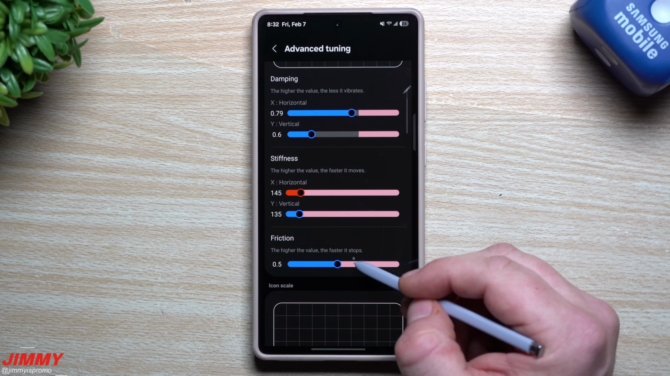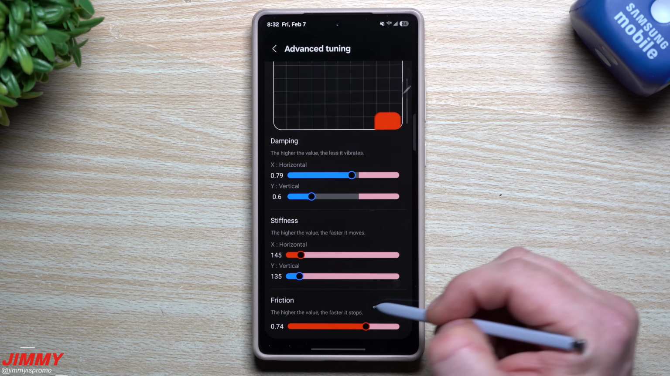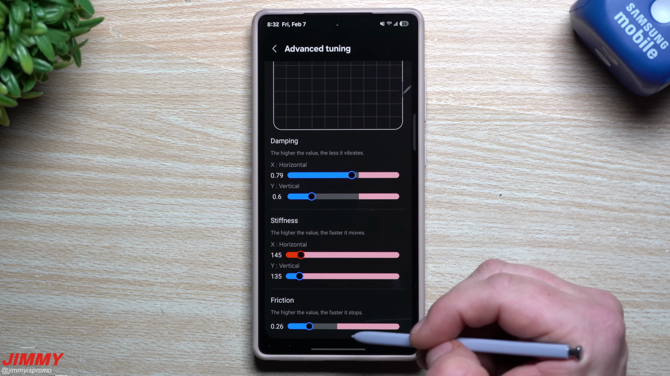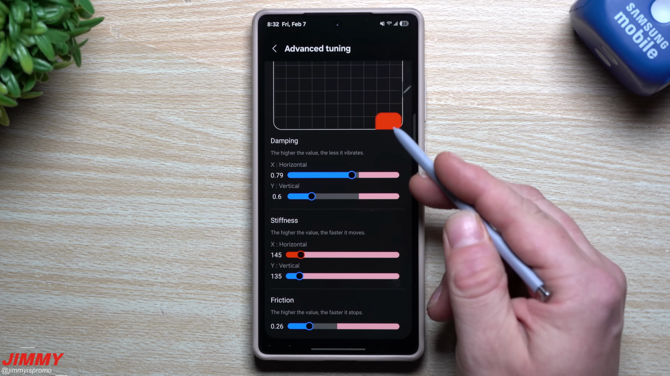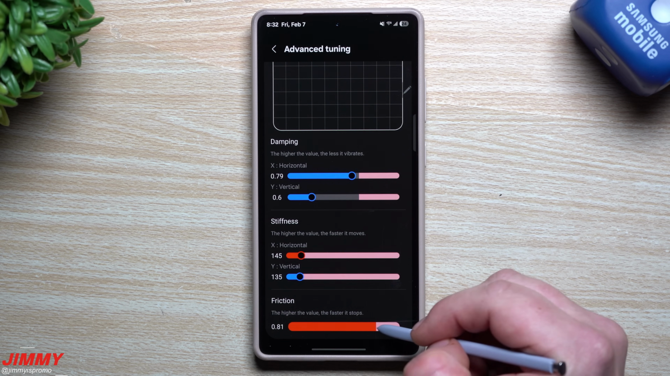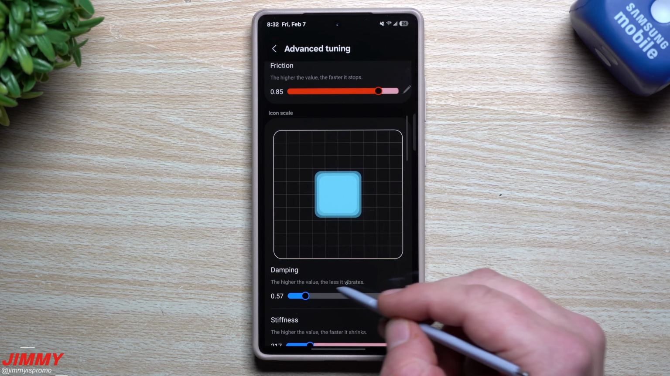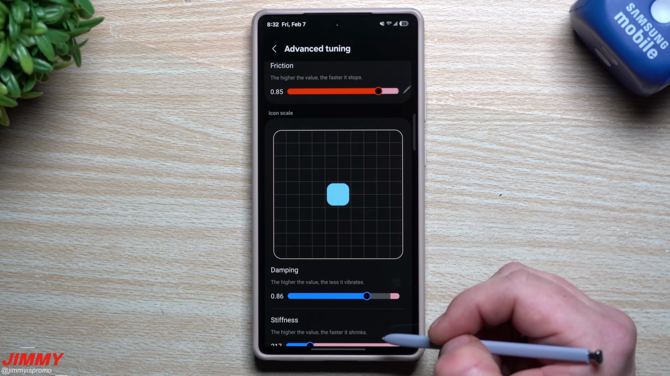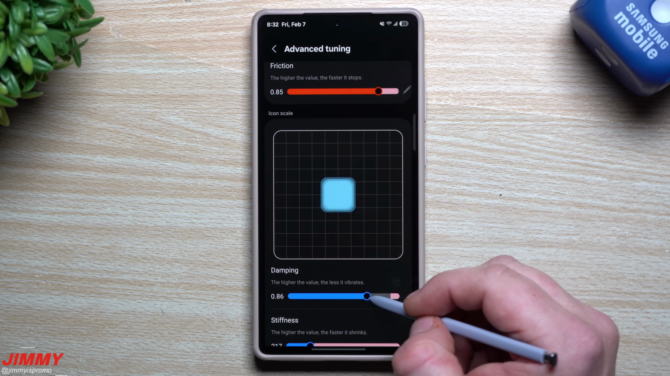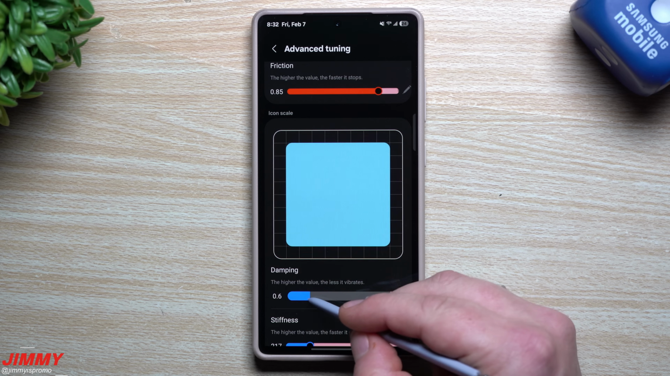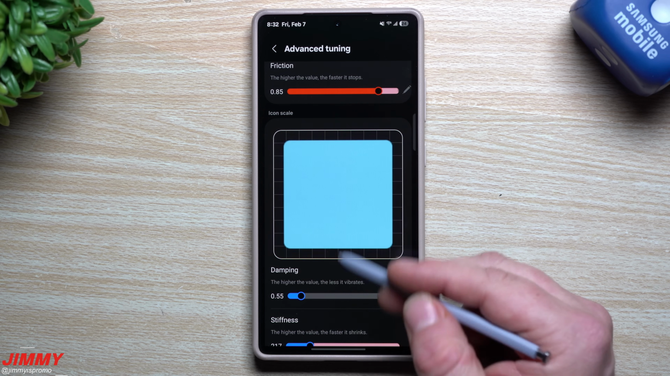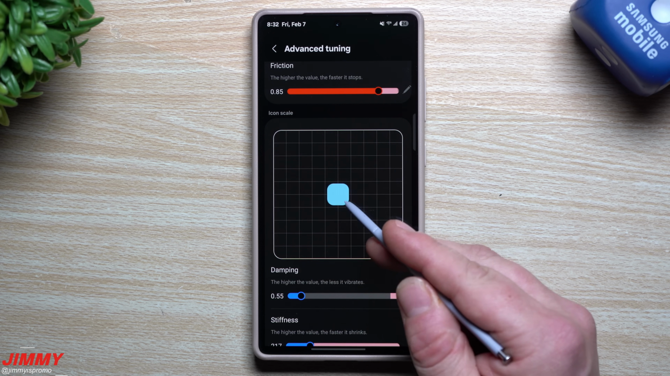Then you also have friction. So the higher the value, the faster it stops. Bring this on down, so you can see a little bit of a bounce right there. If I bring it all the way up, it's just going to almost halt. Then down over here, you have dampening. It depends on how fast you want your phone to move. So this is giving you bounces of boom, bounce, boom, bounce.